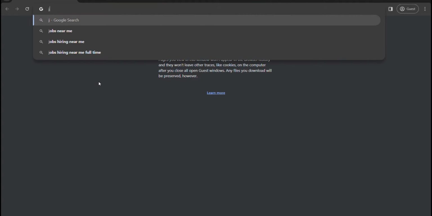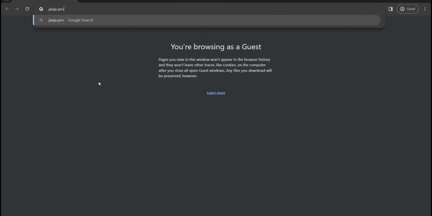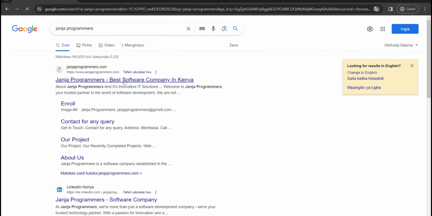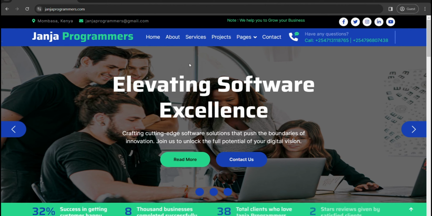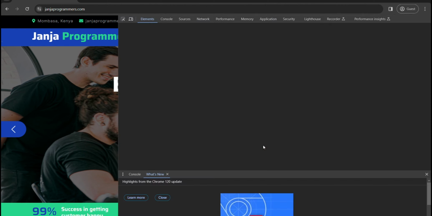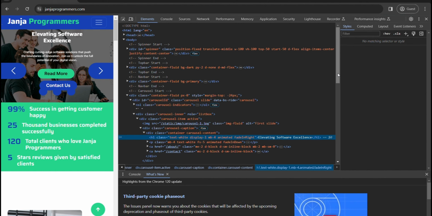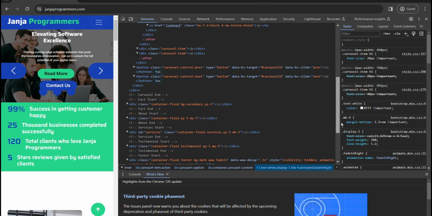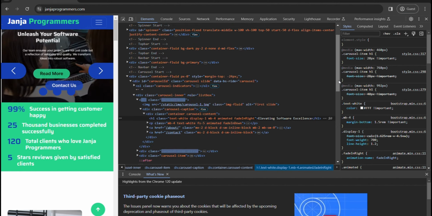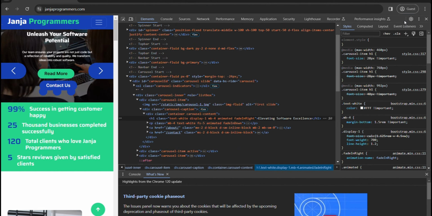You can view the HTML of any website by going to the desired website. Like for me, I'll go to our website, Janja Programmers. Then I'll click on that link to open it. Once you're on the website, select any element, right click on it, then select the inspect option. You'll see a tab that will have the HTML of that web page. Also, you can click F12 on your keyboard to come to this page.